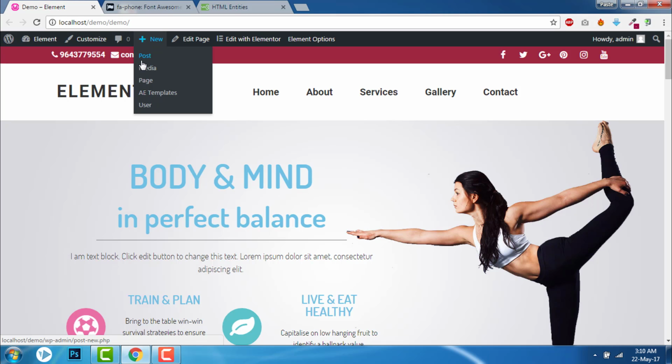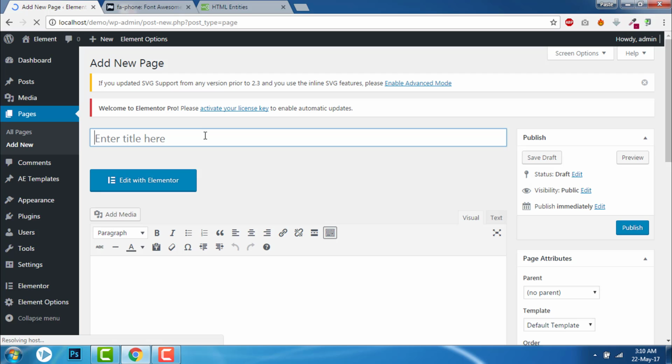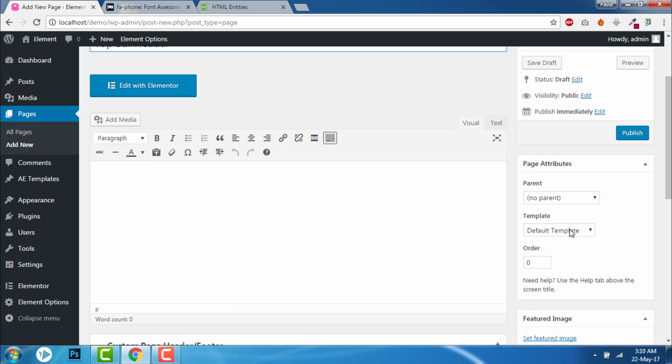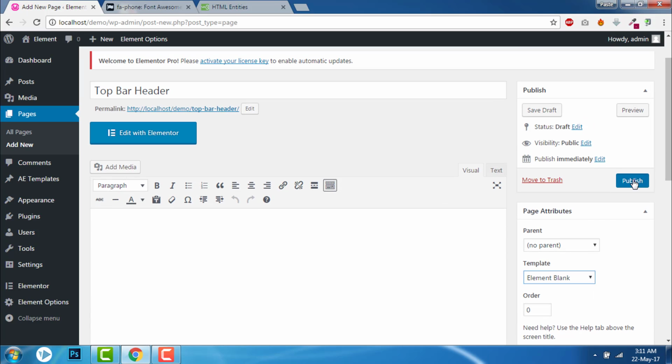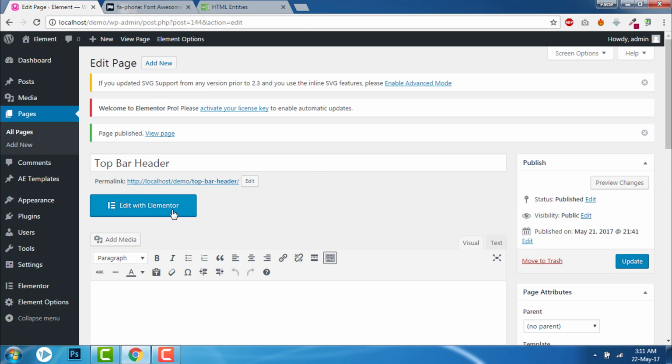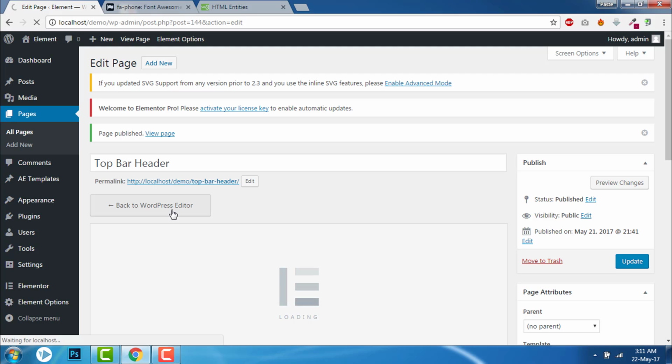Let's create a new page. Let's call it toolbar header. Okay, choose Elementor blank template, publish, edit with Elementor.